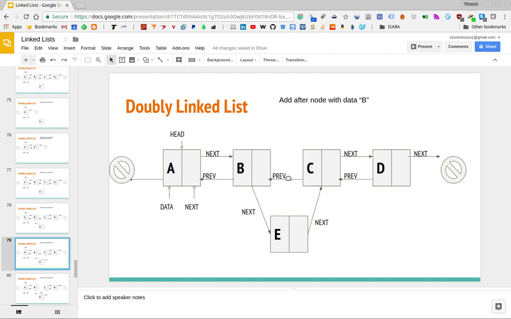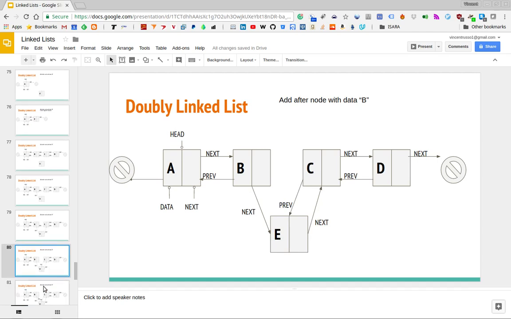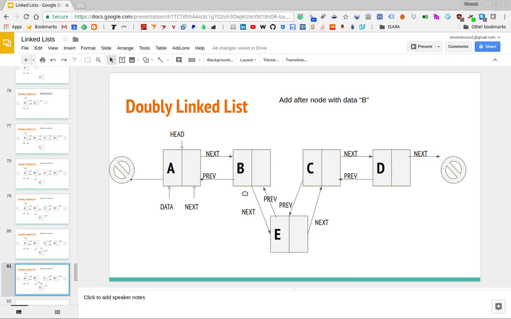So the first previous pointer that we need to update is C. C doesn't point back to B, but C should point to E. So we update the previous pointer there, and there's one more pointer that we need to update, and that is the previous pointer from E to B. So that's going to give us this. So we've added E successfully within our doubly linked list. So we have A, B, E, C, D, which is what we want.